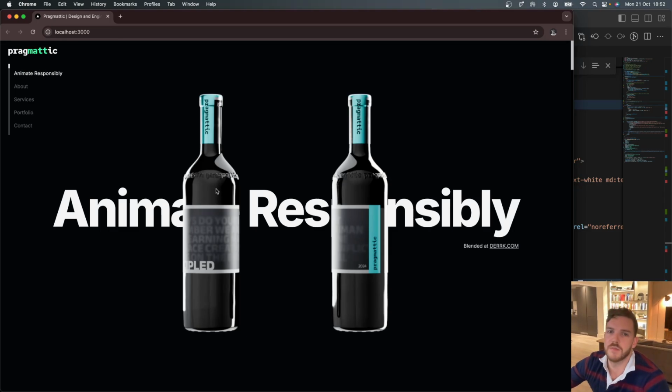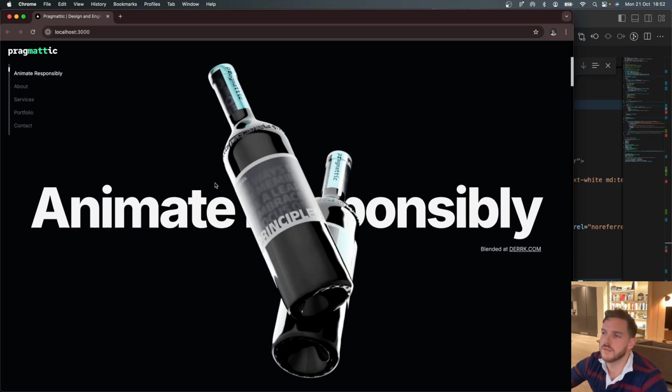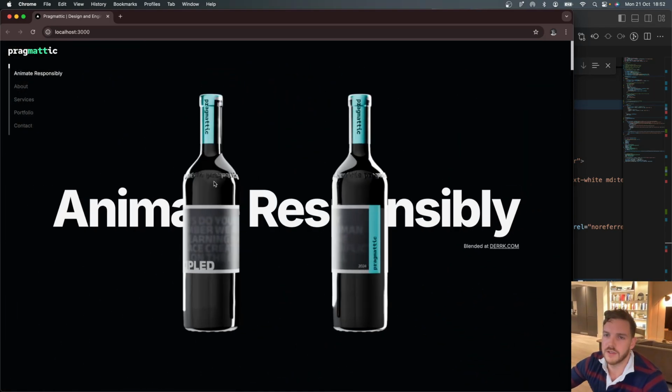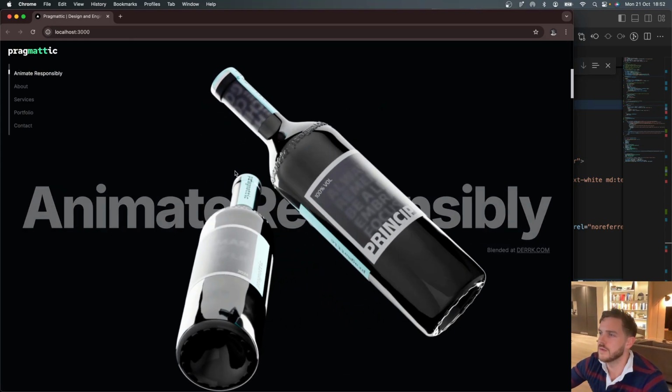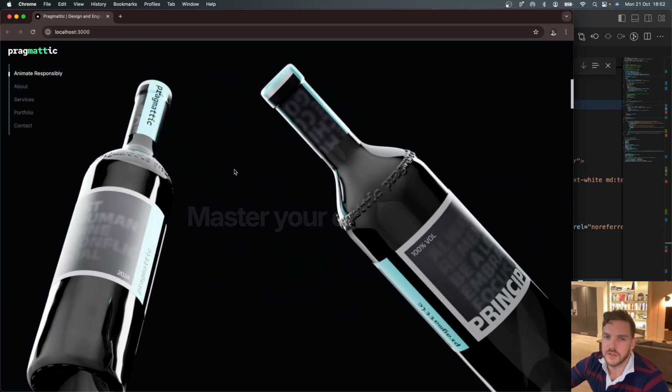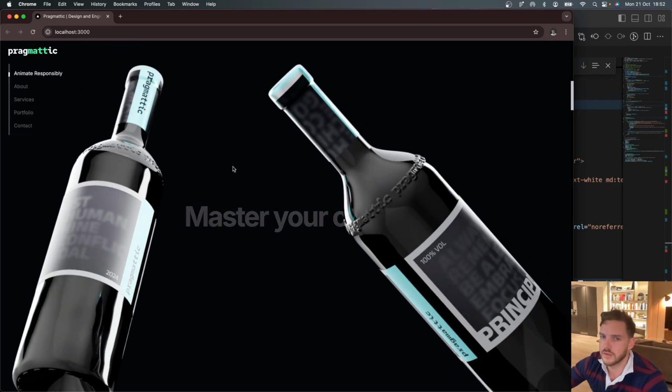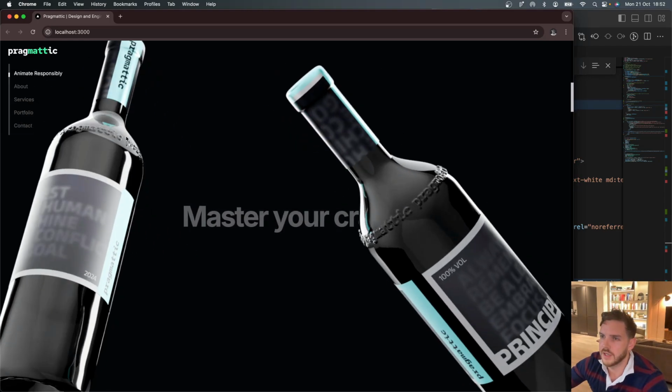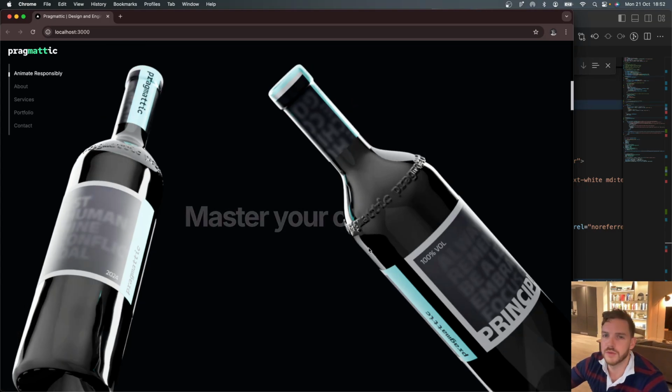When you can learn to implement these types of headers, it can really take your web experiences to the next level. Shout out to Derek Elliott, who masterfully crafted the assets here, these custom pragmatic wine bottles.